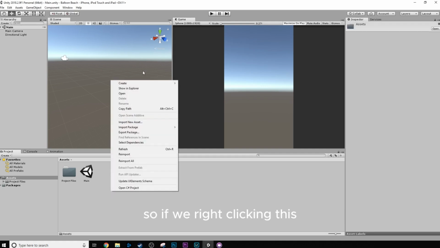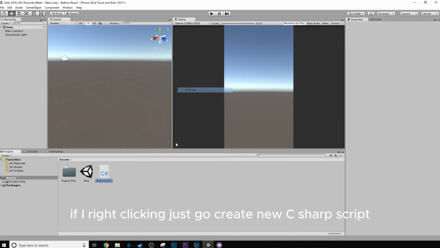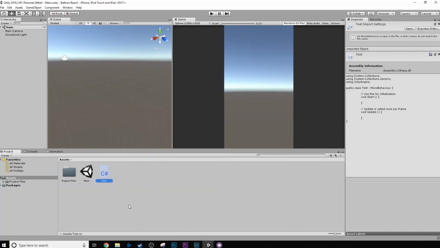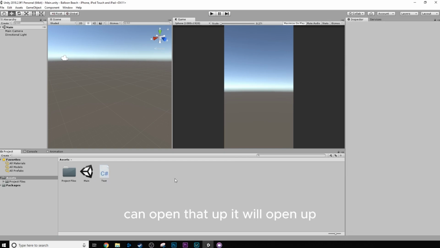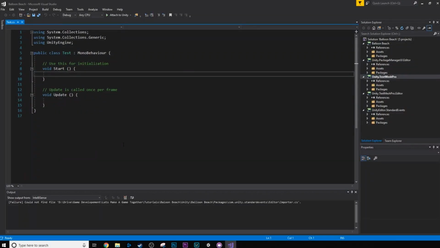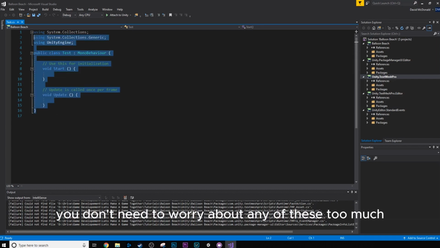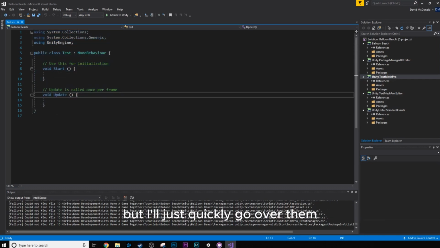So if I right click and just go Create, new C# script, we're just going to call it Test. Going to open that up. It will open up in Visual Studio or another code editing software. Once it's open, you'll see a bunch of different lines that are already in there. Don't worry, you don't need to worry about any of these too much, but I'll just quickly go over them.